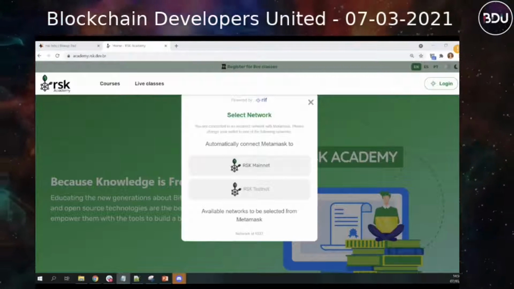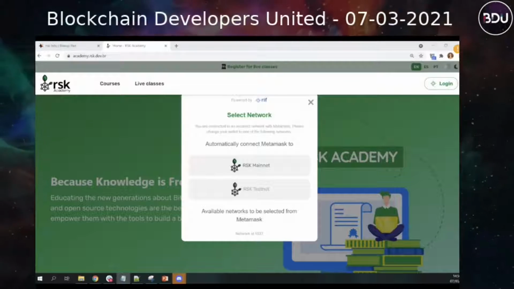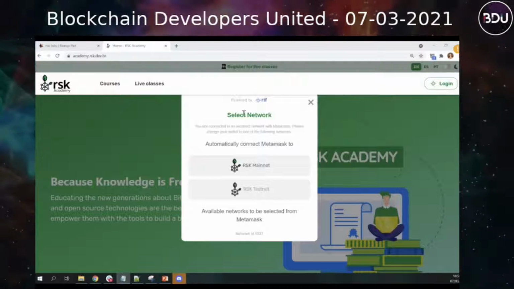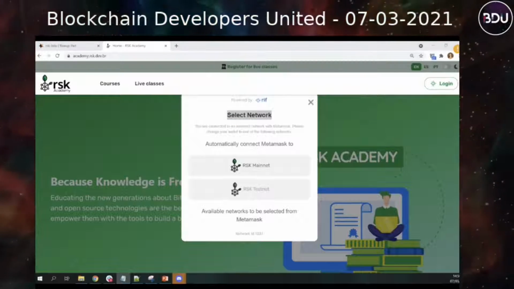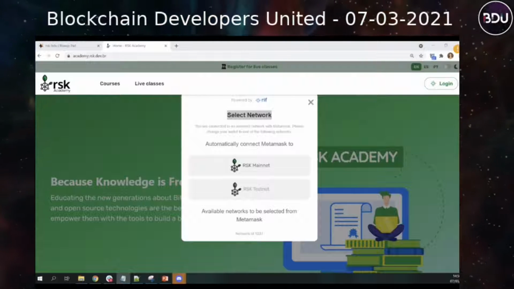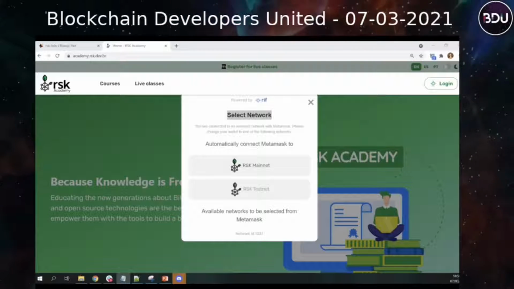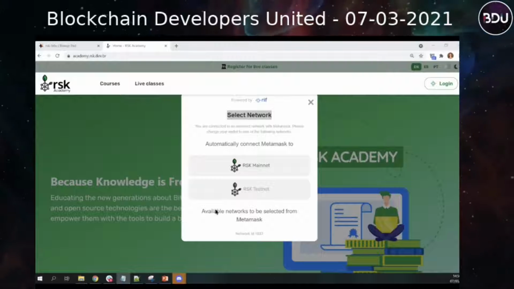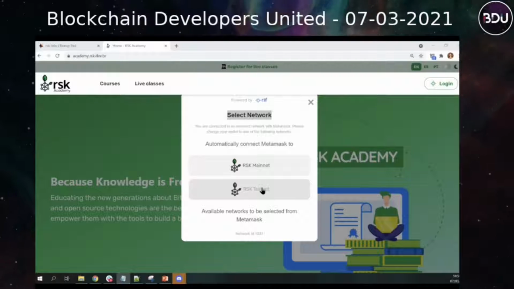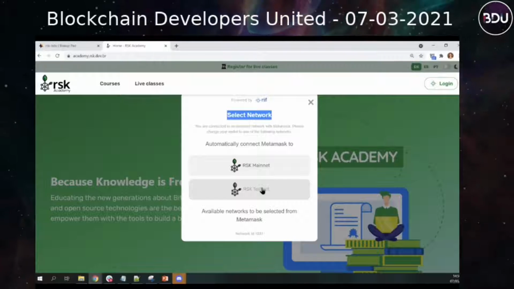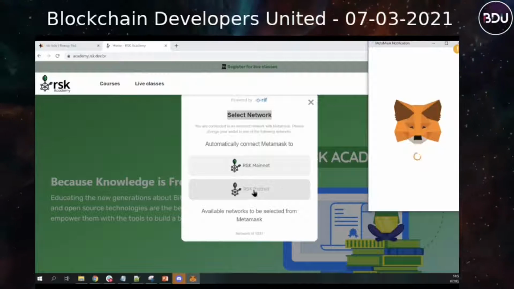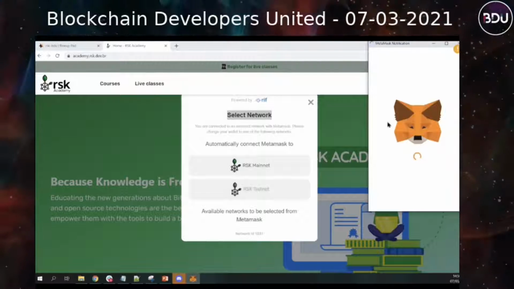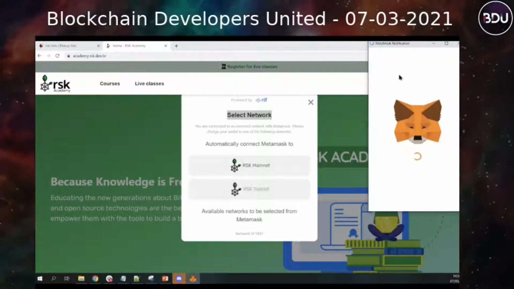Then you need to select the network. Our network is the testnet. So select the RSK testnet. We are using fake tokens, so we don't need to worry about their value. In MetaMask you open to configure the RSK network here.